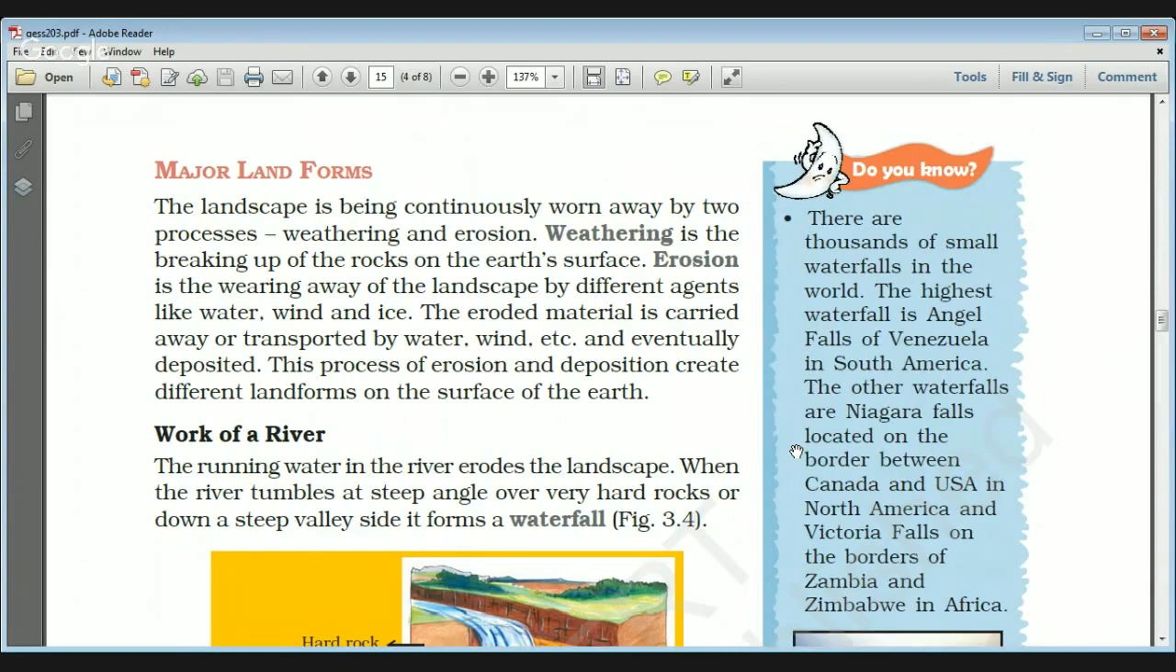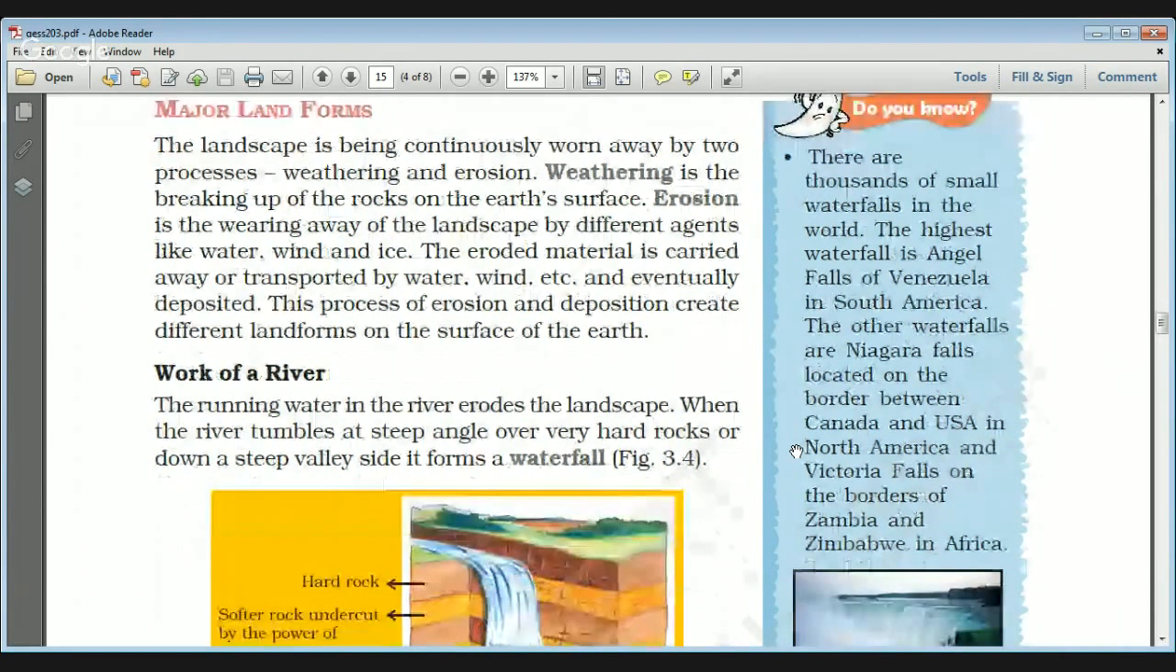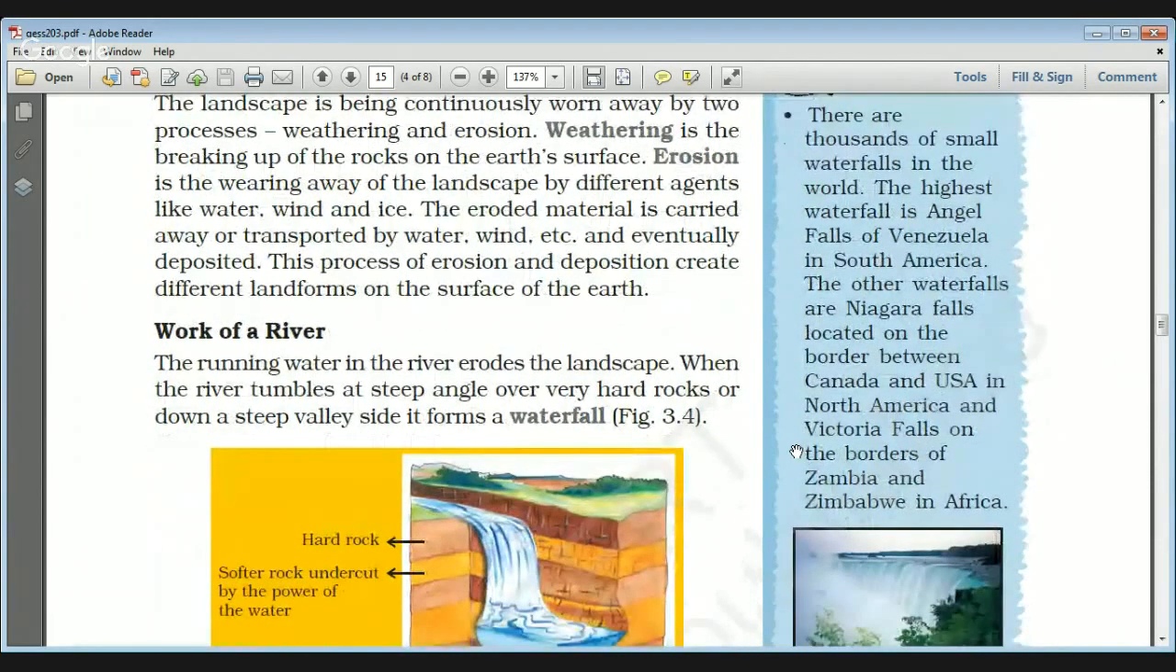Okay. The eroded material is carried away or transported by water, wind, etc., and eventually deposited and results in the formation of the plains. And they are very fertile also, like the Indo-Gangetic Plain and Indus Plain and Brahmaputra Plains. And this process of erosion and deposition creates different landforms on the surface of the earth. And we can see that through the work of the river.